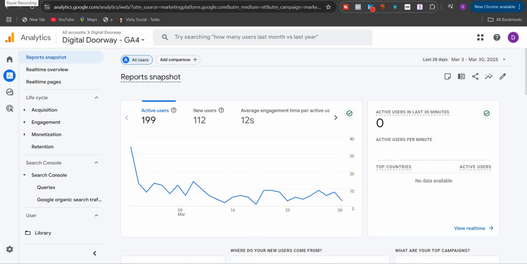So I'm currently in GA4, or Google Analytics 4. As you know, this was previously known as Universal Analytics. I'm in the report section, and as you can see, for this period, last 28 days, I have 199 active users, 112 new users, and 12 seconds average engagement time per user. These are the standard metrics, but otherwise you can also click here and see more metrics like revenue and so on and so forth.